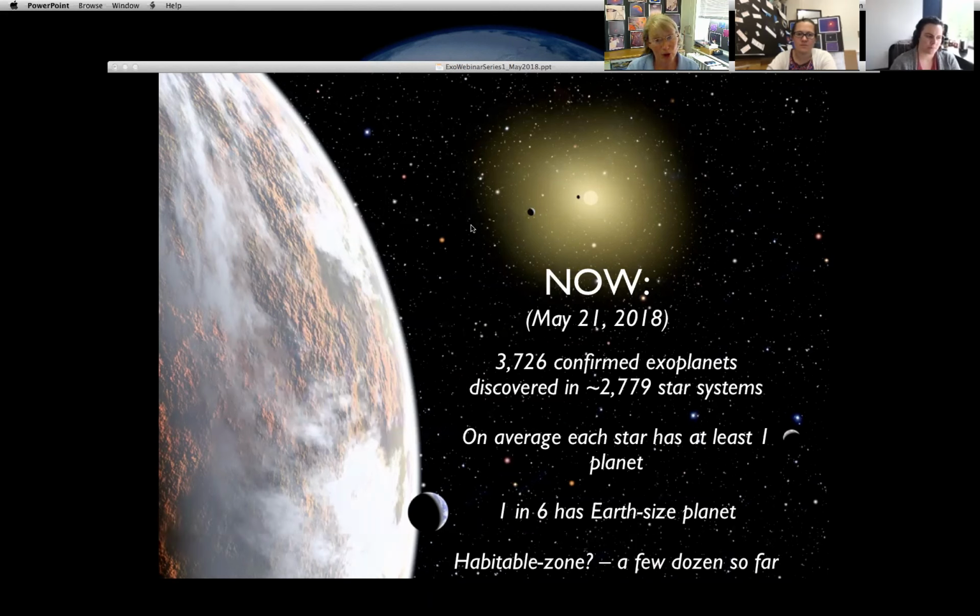As for habitable zone planets, which is one of the things lots of people are really interested in, to date, there's a few dozen that have been discovered in their habitable zones, maybe 50 or so planets. There's a lot of Earth-sized planets that have been discovered, almost 1,000, and an incredible diversity of exoplanets of all sizes.